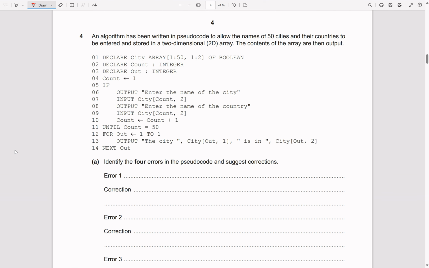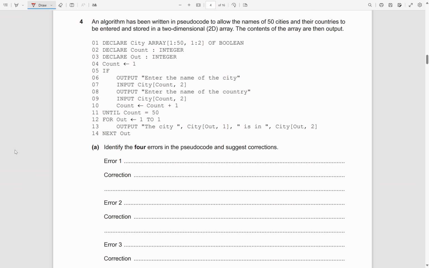So an algorithm has been written in Pseudocode to allow the names of 50 cities and their countries to be entered and stored in a two-dimensional 2D array. The contents of the array are then output. So let's go through this line by line because we want to identify 4 errors in the pseudocode and suggest corrections. The first one then, line 1, declare city.